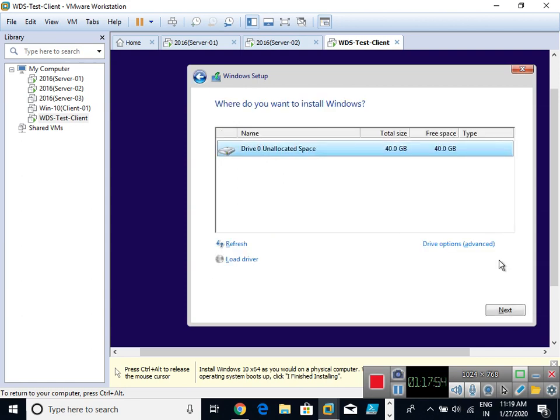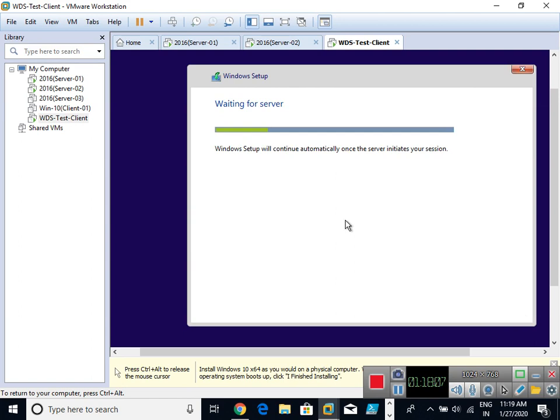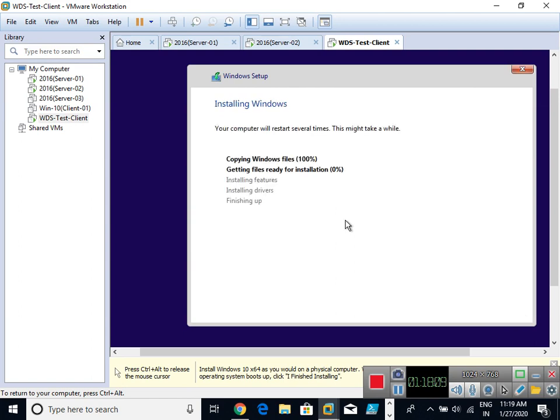See, they ask me the partitions now. This option is skipped in RIS, in 2000, 2003, this option is skipped. So I just take out occupy full space 40 GB and click on simple next. So it's going to deploy.